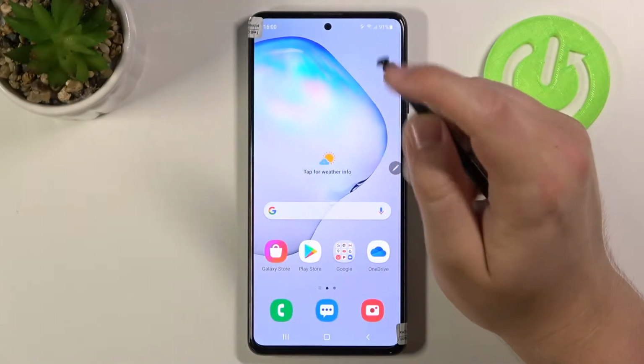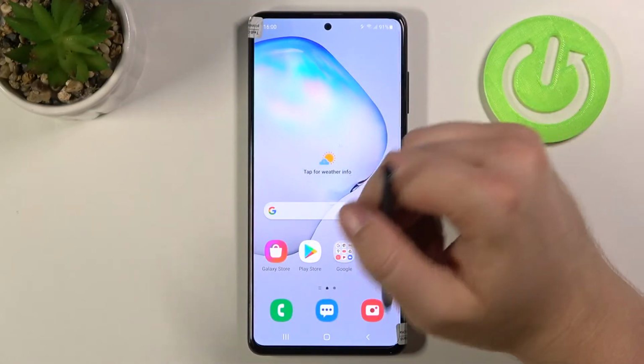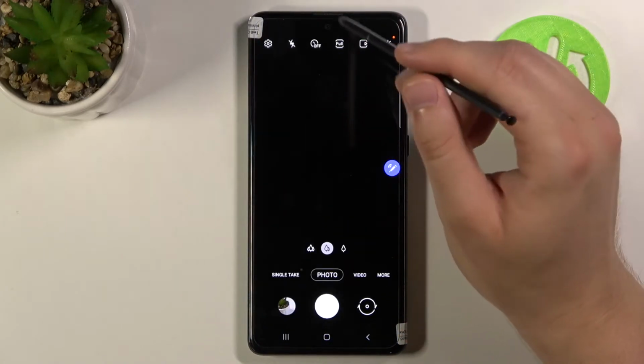Welcome, in front of me I have Samsung Galaxy Note 10 Lite, and today I'll show you how you can activate grid lines in your camera.